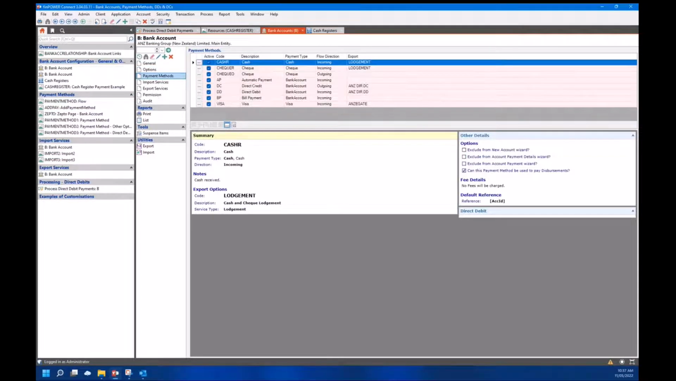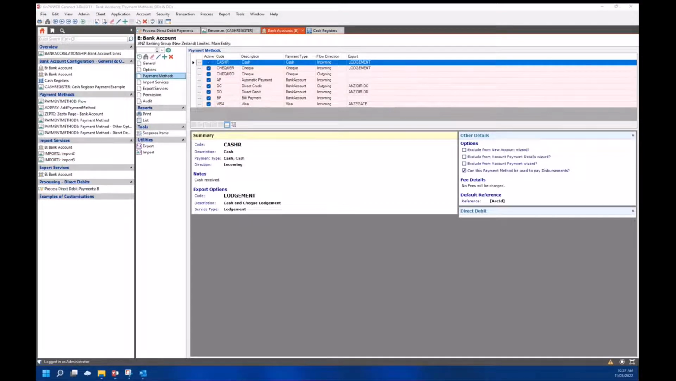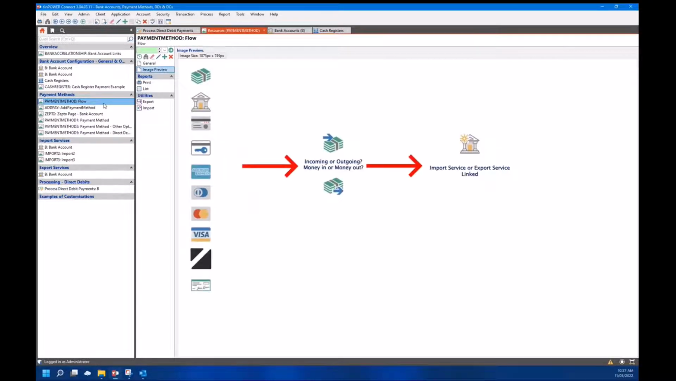As mentioned, payment methods are unique to the bank account, and therefore, if more than one bank account is required, multiple payment methods of a payment type will also be required. They're linked to a payment type, a flow direction of either incoming or outgoing, and of course, the bank account itself. An import or export service then links the payment method, as shown by this simple diagram here.